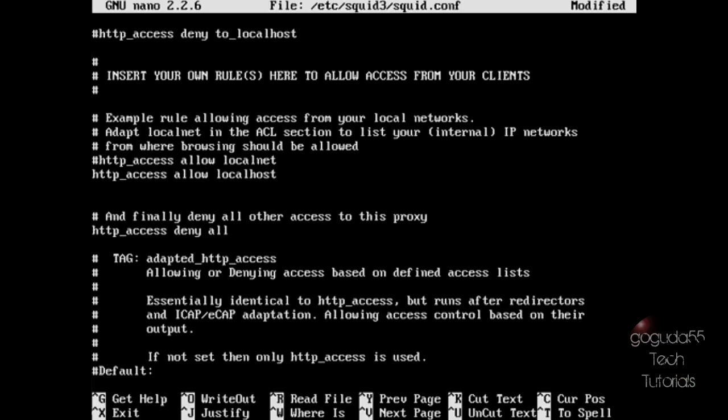So to create a new definition, just type in http_access space allow, or you can also type in deny if you want to deny these variables, space, and we're going to define what to allow by using the ACL variables that we created earlier. So I'm just going to type in network space hours. So basically what we're saying here is to allow any request that the server gets from the network 192.168.1.0/24 between the hours that we specified above.